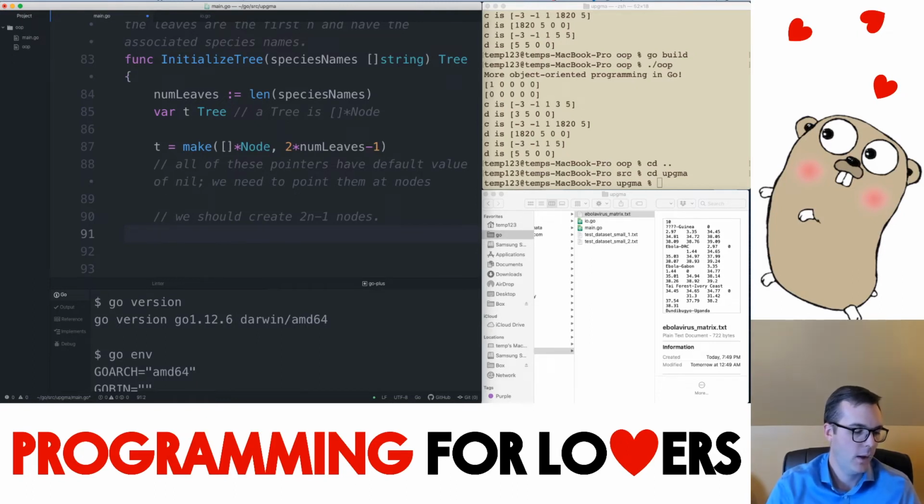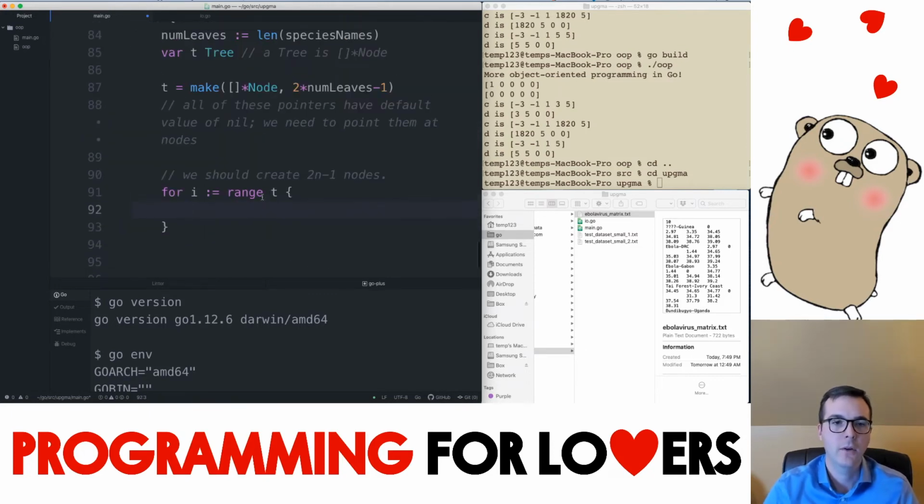So let's say for i := range t. I could also just as well have said for i := 0; i < 2n-1; i++, or we could just range it over this slice, and that's going to hit everything. All right. Let's create a node.